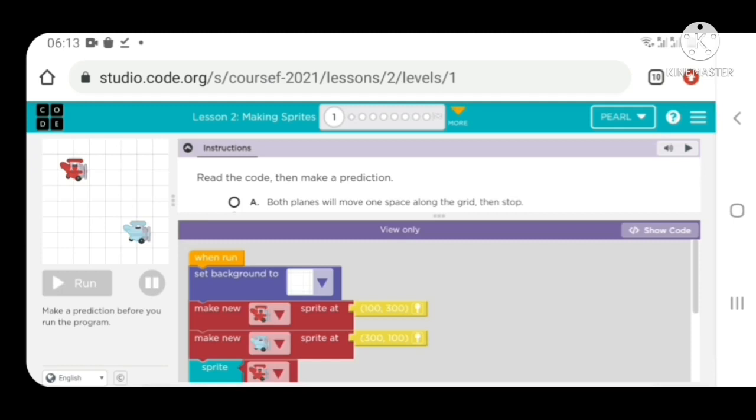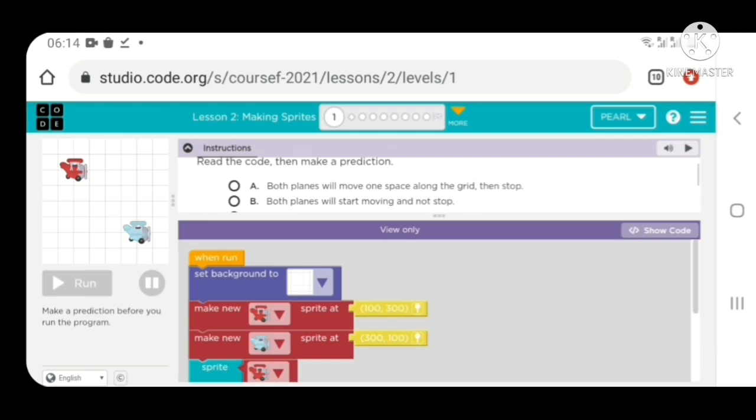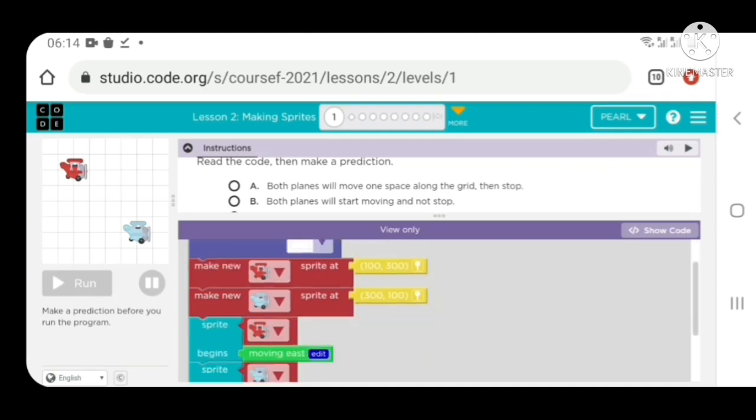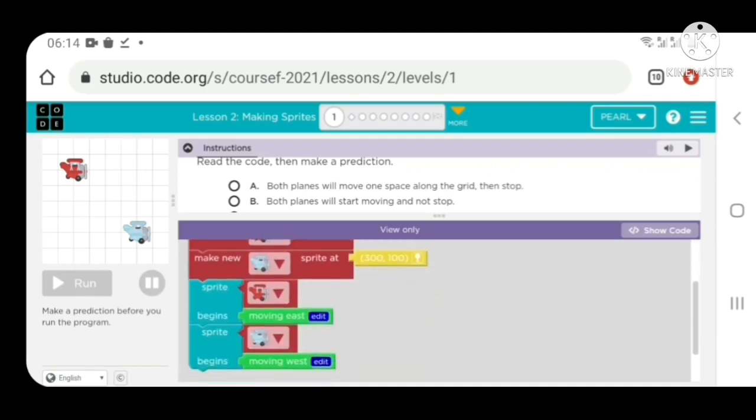Welcome to our lesson, which is making sprites on Code Studio. And this is level 1 of our puzzle. This level is a prediction level. So we have to read the code we've been given and make a prediction. So this is our code that we've been given.